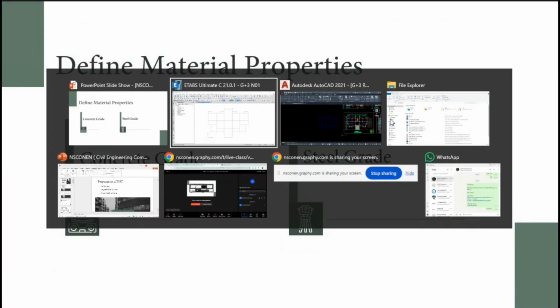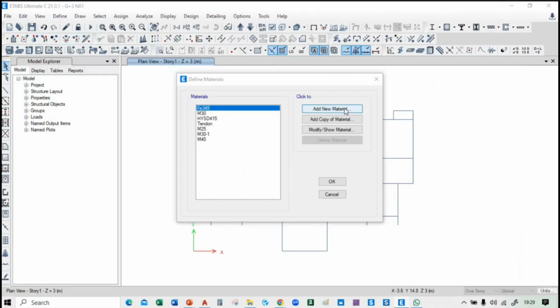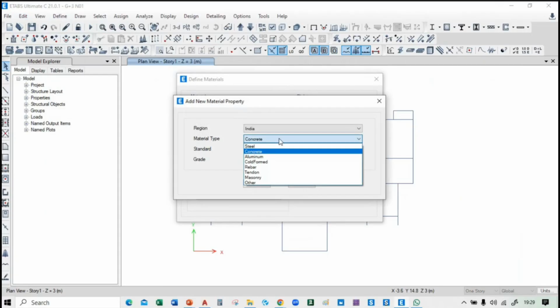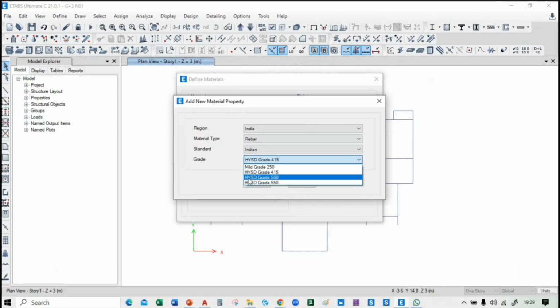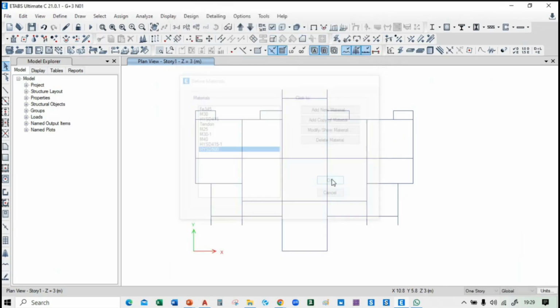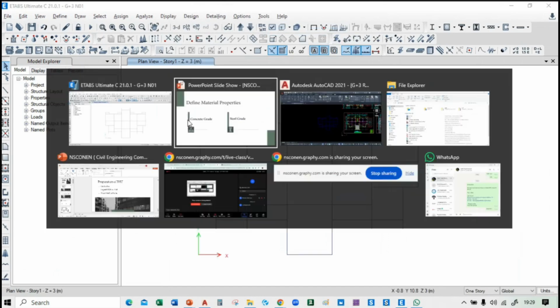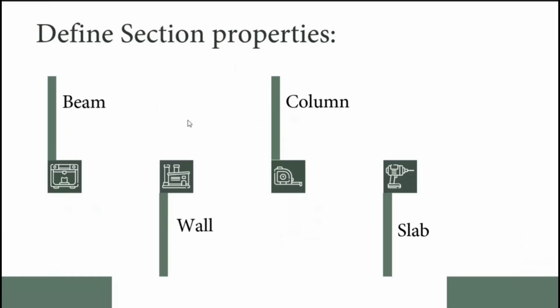Now we will add the steel grade. You have to go to Define, Material Properties, and click Add New, and in the material type you have to select rebar, and let's import HYSD grade 415. Now again we will import HYSD grade 500 also, and we will click OK. And we have successfully defined the material properties. Now we will define the section properties.